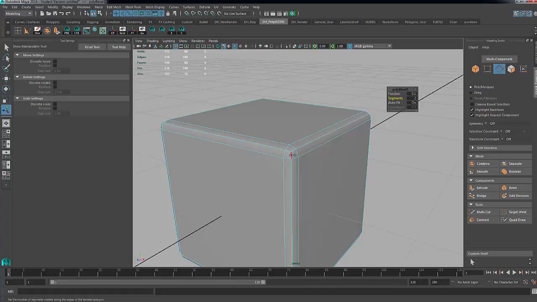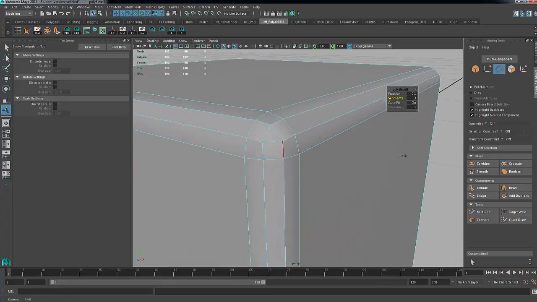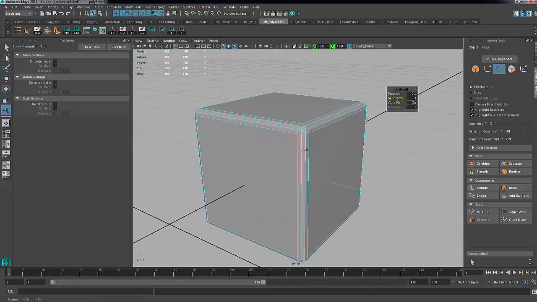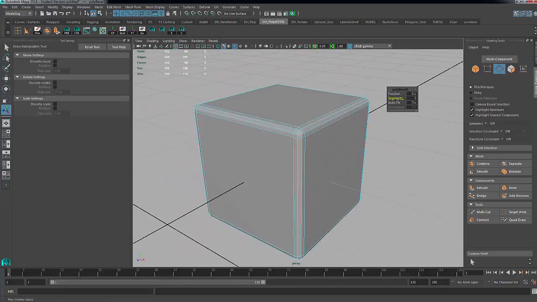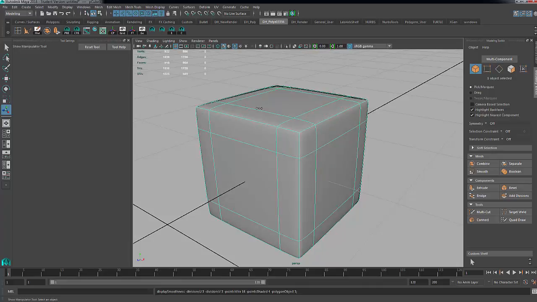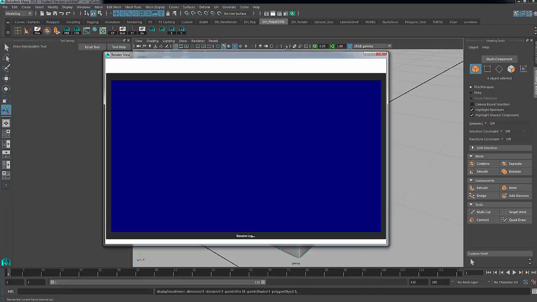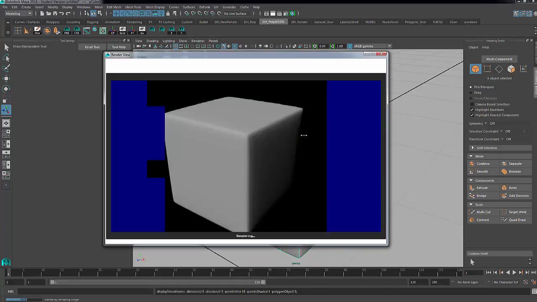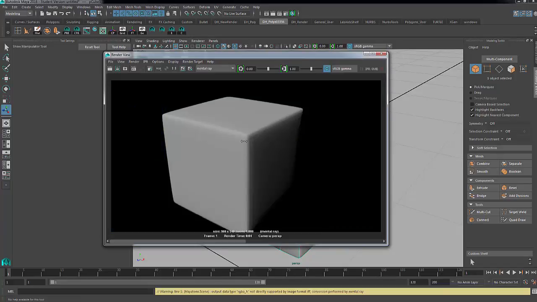The rule of thumb here is that when you use an even number of segments, 2, 4, 6, 8, you're always going to get quads. If you use an odd number, 1, 3, 5, you're always going to end up with that triangle in the middle. So the rule of thumb that I like to use is to always use an even number of segments. So let's hit the 3 key on this and do a quick render. And you can see that I've got a nice soft edge.